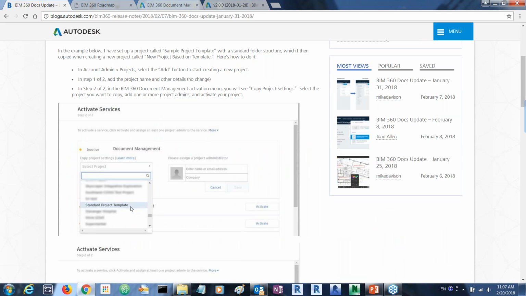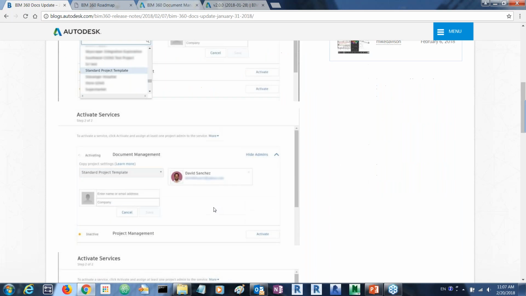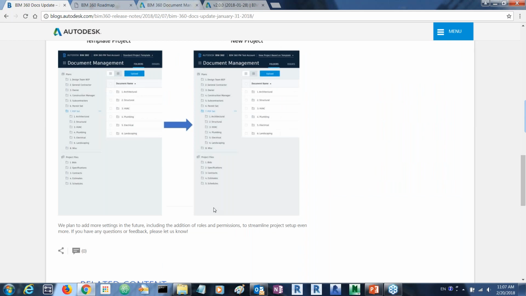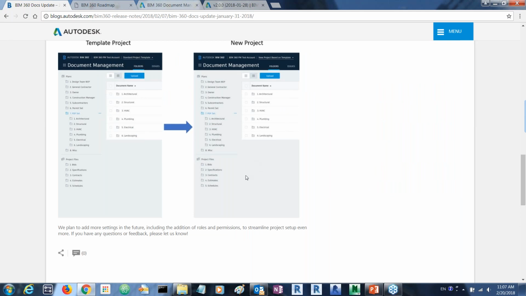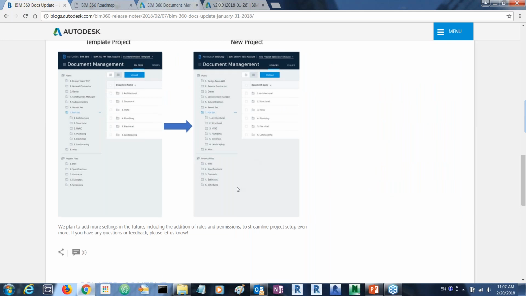You can choose the existing project and then copy contents. So for instance, you can create a template project, which you can use again and again when you are creating a new one. For instance, like a folder structure, you can copy the template project to your actual new project. So these are one of the features.